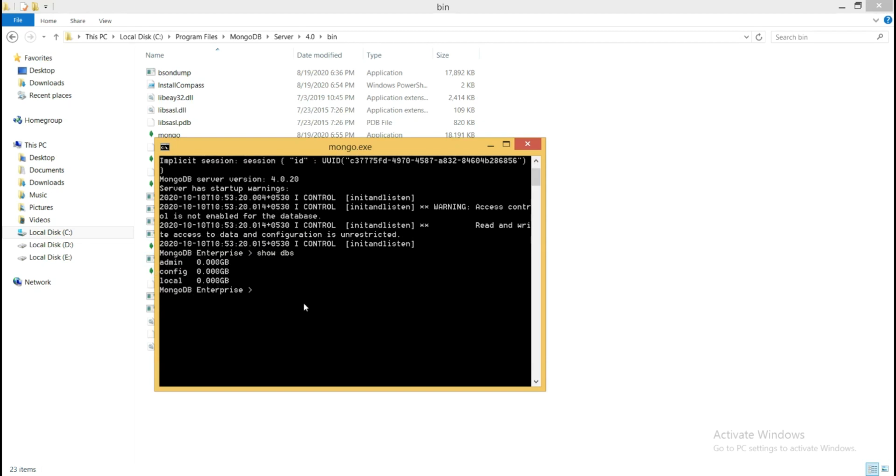We can manually create the database by using use database name. For example, my database name is whichdb, and that's how we are creating the database in MongoDB.